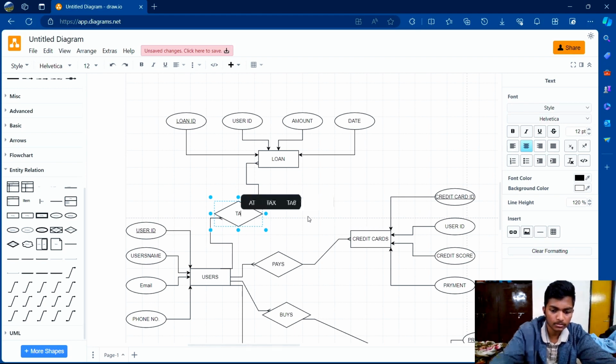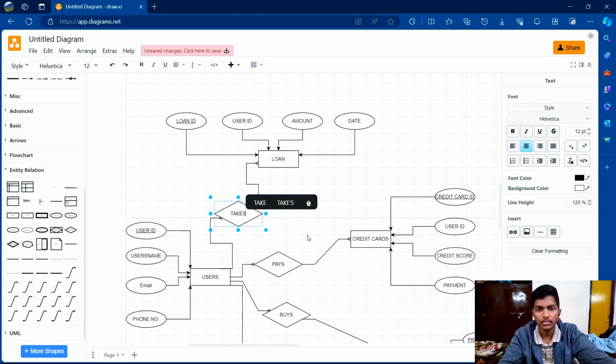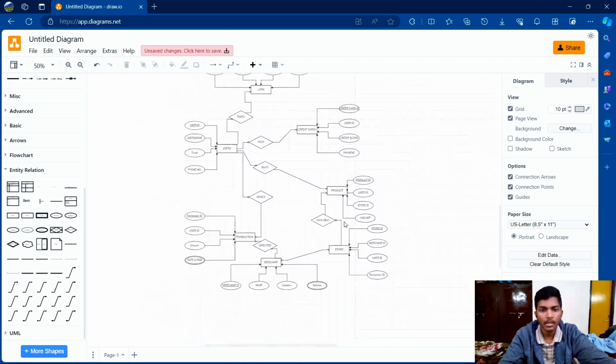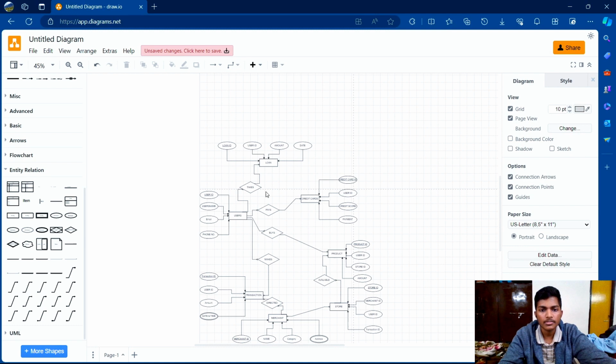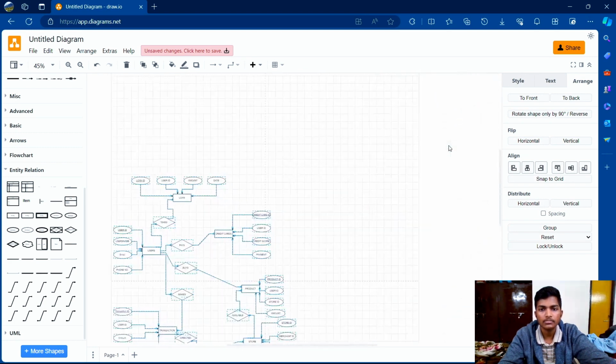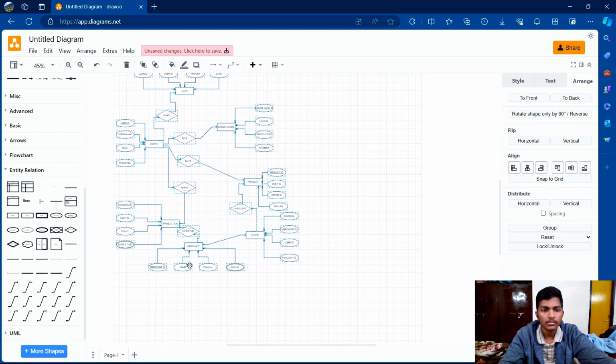So I will just write user takes here. So user takes the loan. So this is the ER diagram of Cred. You can see here. Just copy this. Get it here. My bad. Okay, you can see here.